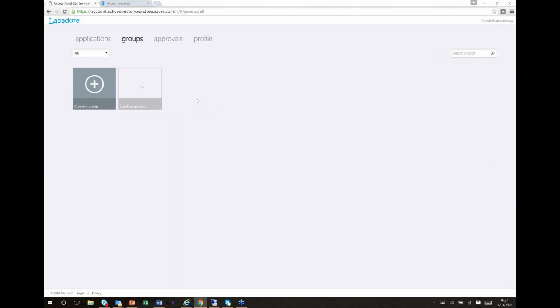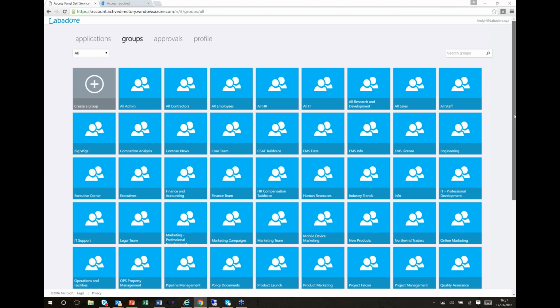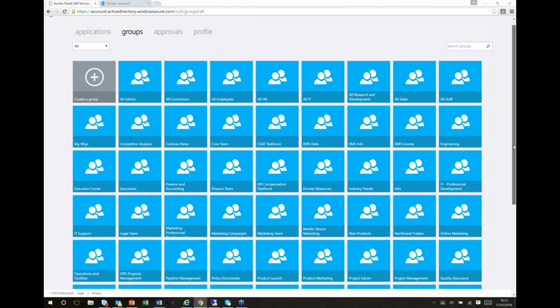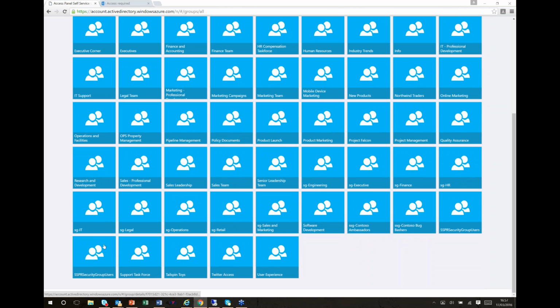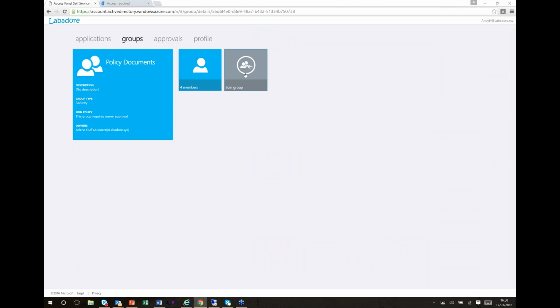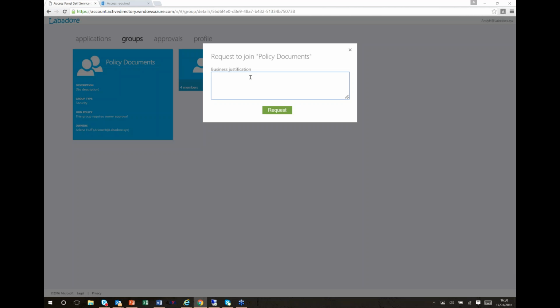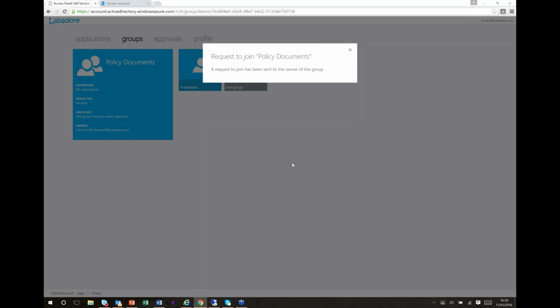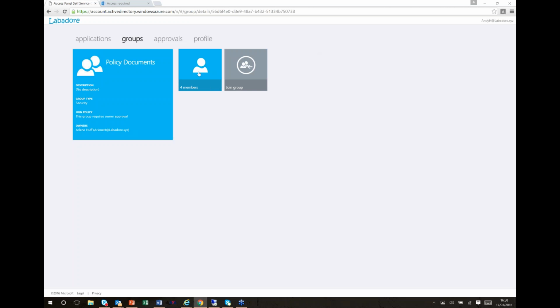presumably with sensible naming mechanisms and instructions for everybody, this person might say, well, I am going to go and find the group that I'm interested in, called Policy Documents, and I'm going to ask if I can be a member of it. Why? Because I need to review some documents. Okay, so we get that request, and it says a request has been sent to the owner.